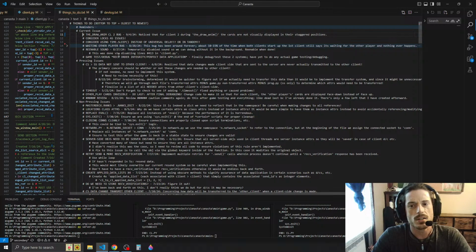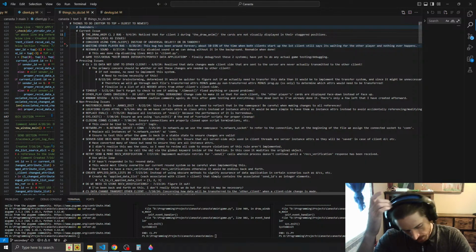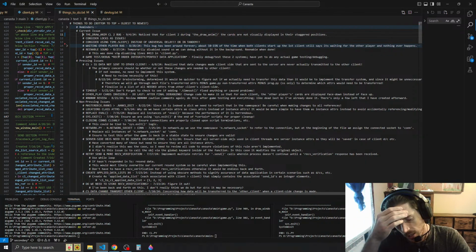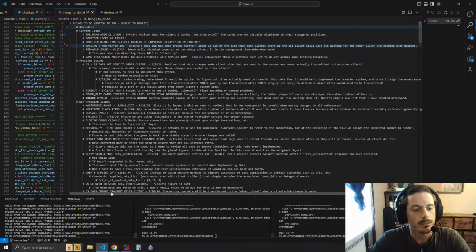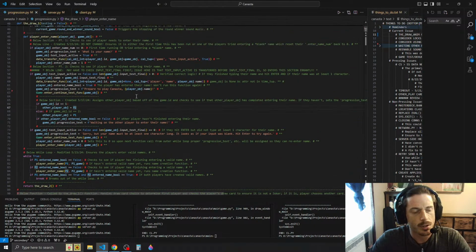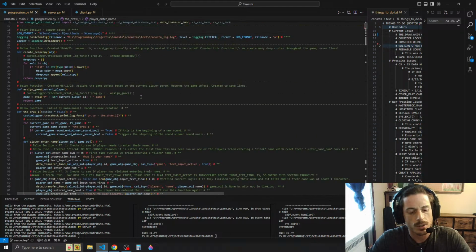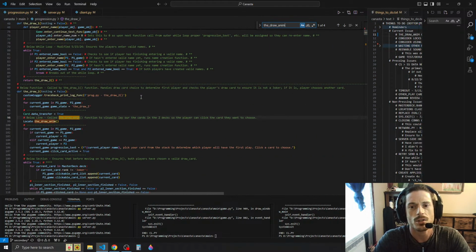Okay, so this is probably going to be a data transfer issue. Let's think about the order of events here. What happens is, let's go find the actual code and look for the draw animation. Alright, right here. So we call the draw animation, which let's go see what it does exactly.